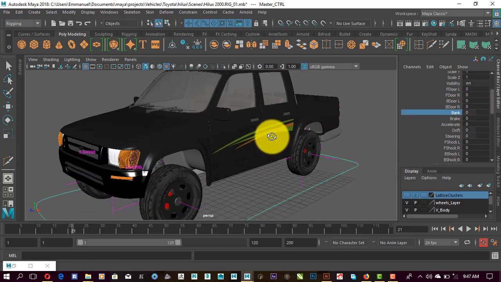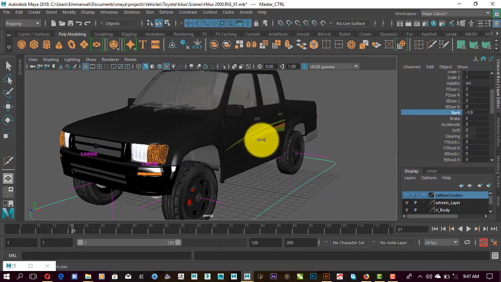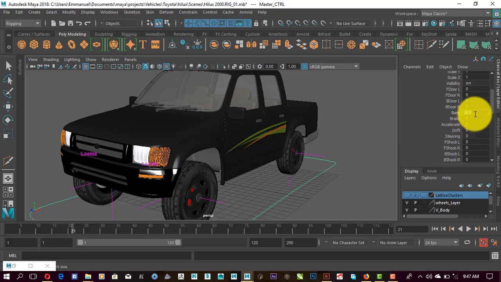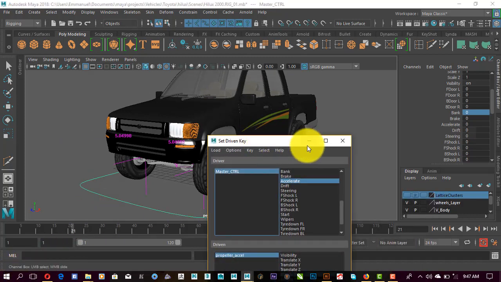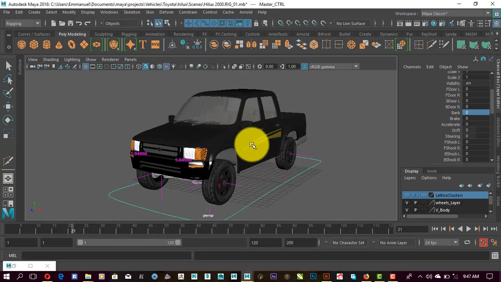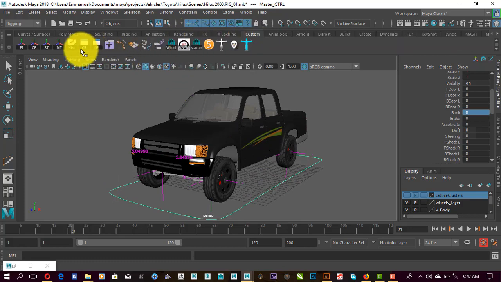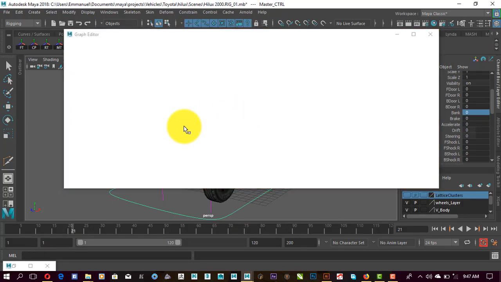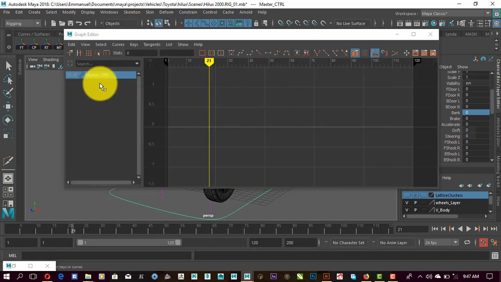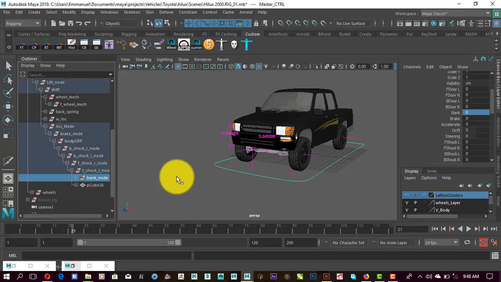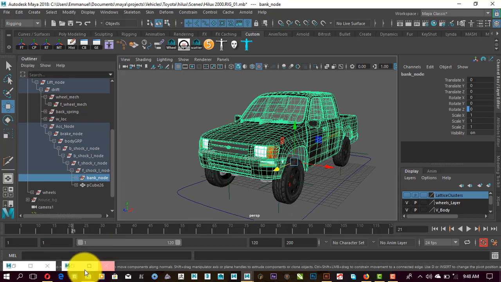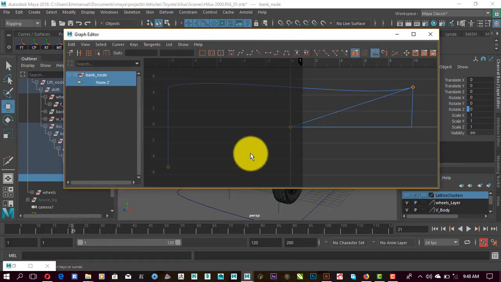The bank control actually tilts the vehicle left and right. I may want to adjust a few things here in the curve. Let me get this into my graph editor and see how the graph works for this control. Too much of a bunch of controls. Alright, this is my bank node. I want to check it out here.